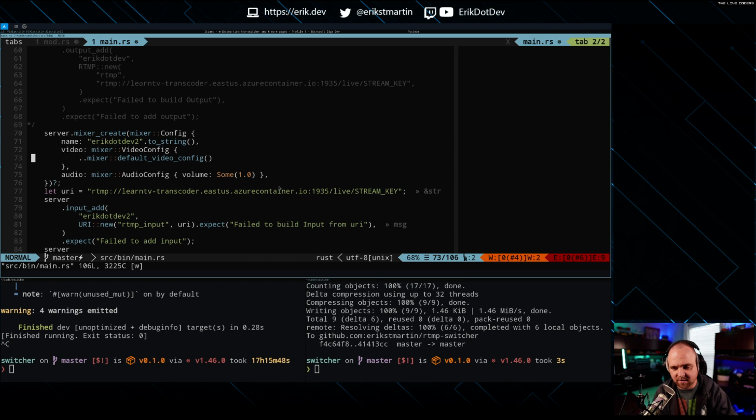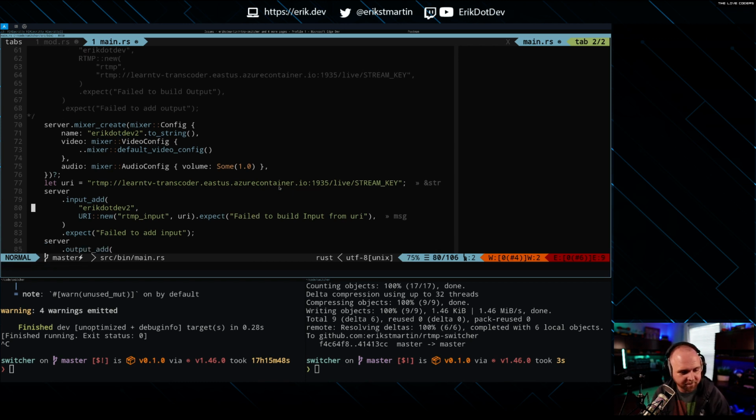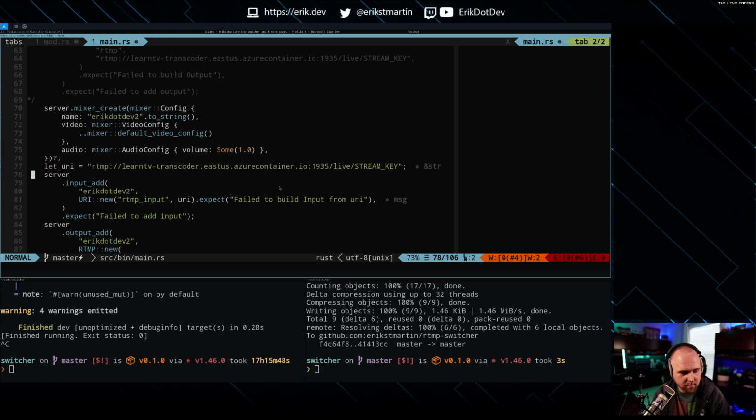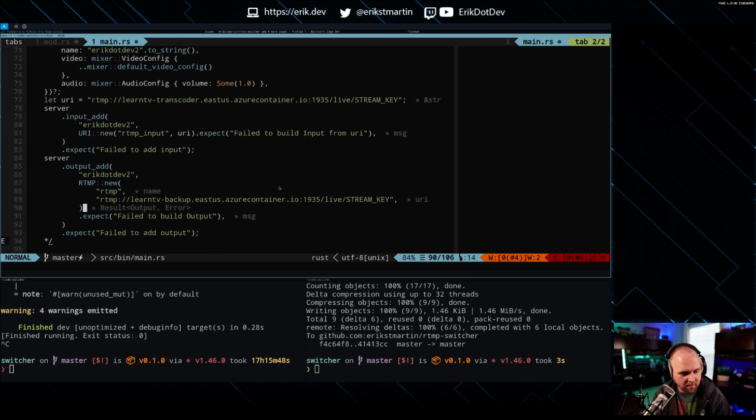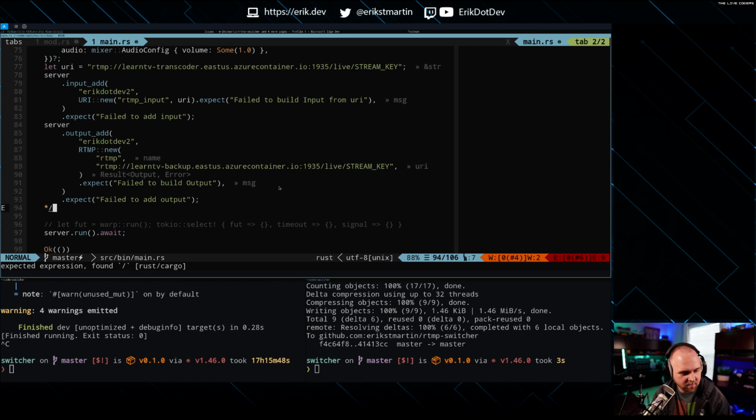And that's another thing we should test too. Oh, we need to implement output size too. So this is going to pull in from our first RTMP endpoint, and then it's going to push it to our other one.